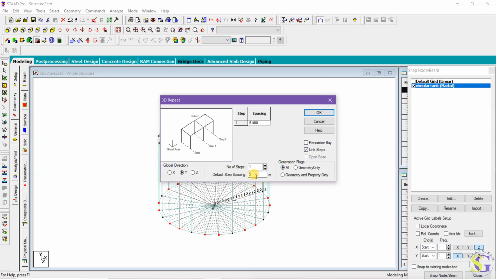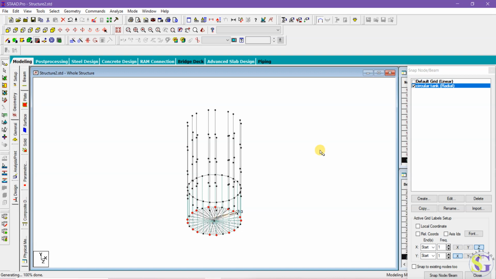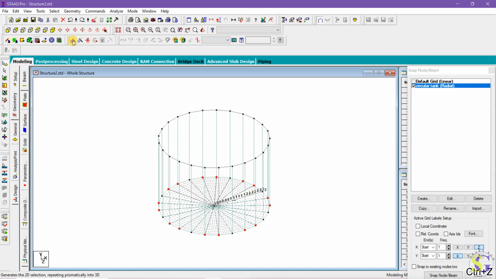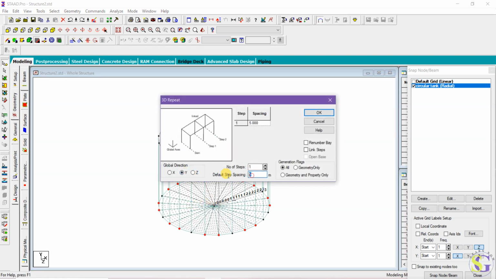Now link step. So how many steps do you need? You need 3 steps each, or 4 steps. So each step is 3 meters, so the total height is going to be 12. So link steps will automatically develop here. So click link step. Sorry, minus 12. Just go for -3. 4 steps are required. Okay, link step.